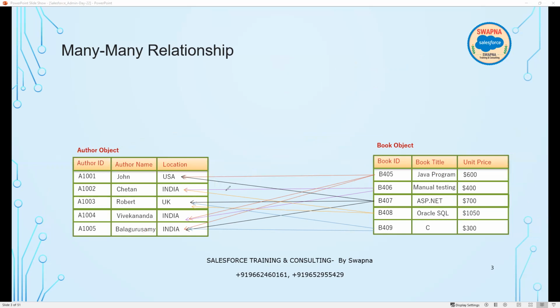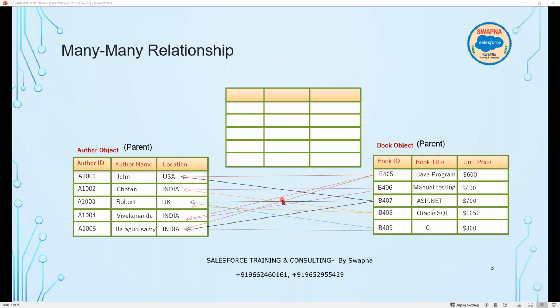Now, in this scenario, what should we do? When I say these kinds of scenarios, the author object is a parent and the book object is also a parent. Both of them are parents. There is nothing called a child object here. So I have two parent objects. In that case, what we can do is implement another object in between these two, which contains the author ID, the book ID and the number of pages.